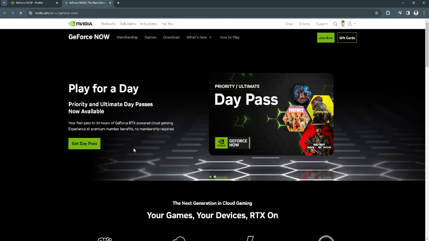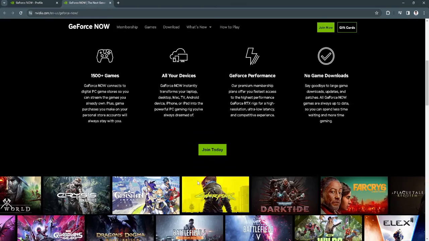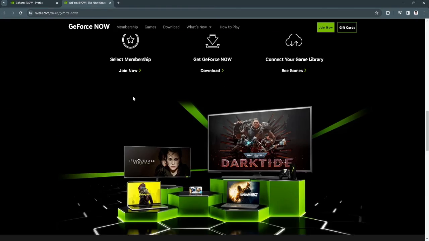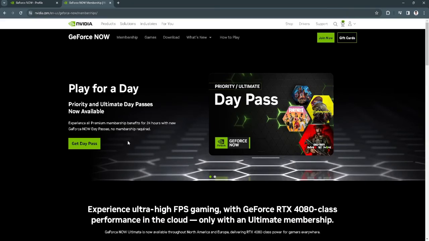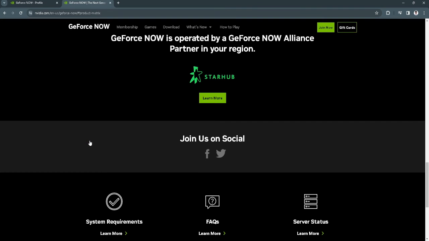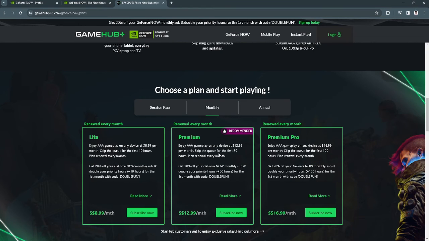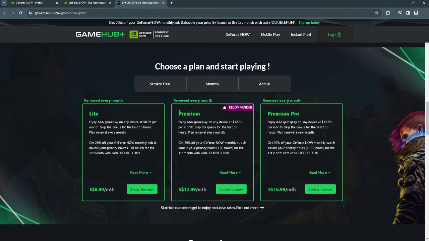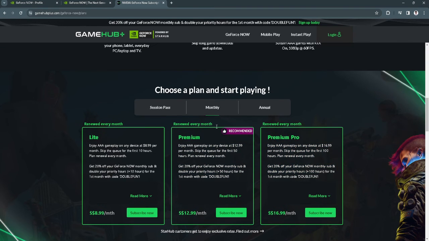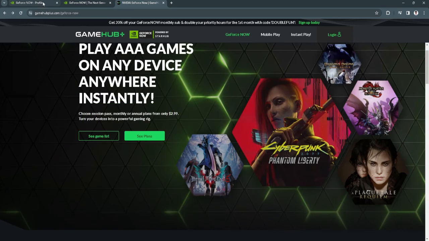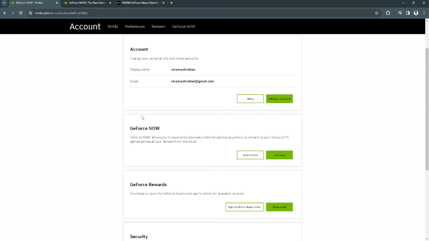So let's click on learn more. Now let's just click on select membership. And you will see something like this from the plans. So as you can see, if you're already subscribed to this plan or this plan, you will see it on the account page, just like I showed you right here. And you can easily click here to cancel your subscription.